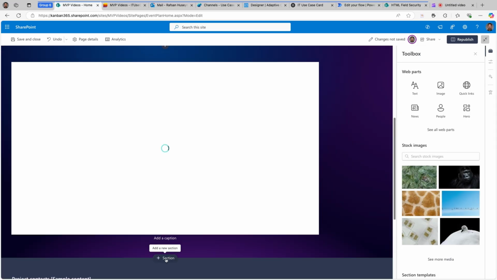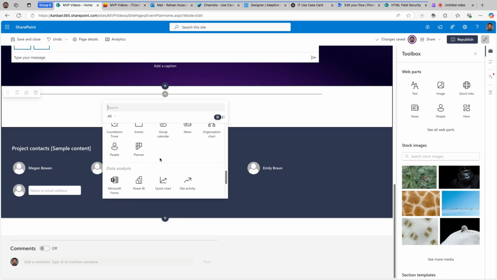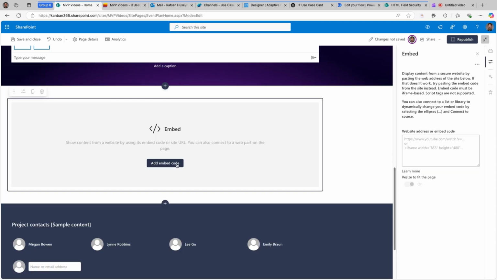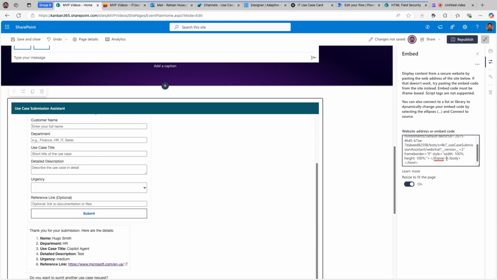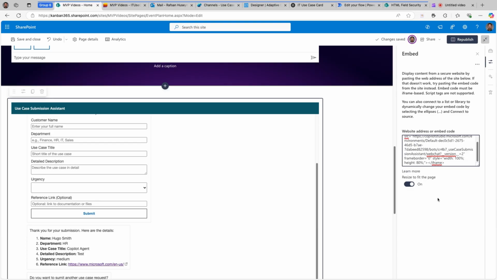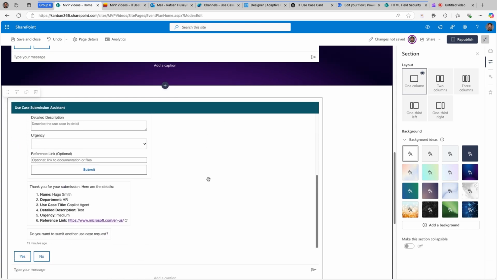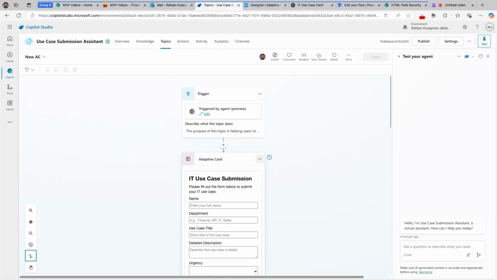Once that's done, come back here, click edit. I will add another section so that you can see the column, and here there is an option called embed, add embed, and then I will paste that iframe code. I will remove the first part, then the last part, and I will make the height 80%. Perfect. And this is how you can embed your agent in a SharePoint site as well. So this is a very simple use case, but I would say it's very helpful to users to have one form inside the agent to provide their use cases or any other inputs.